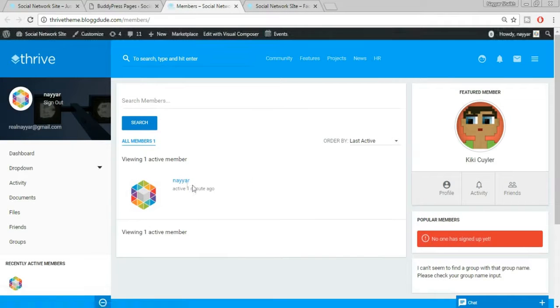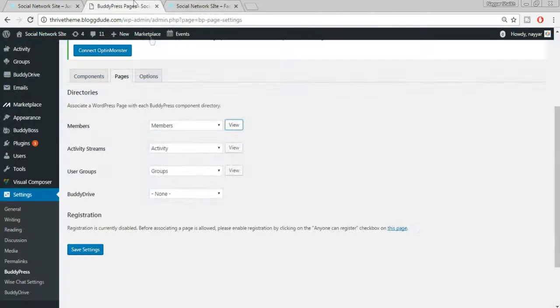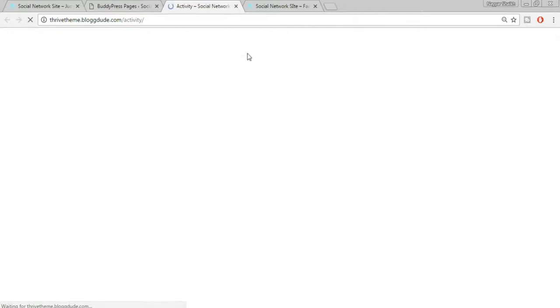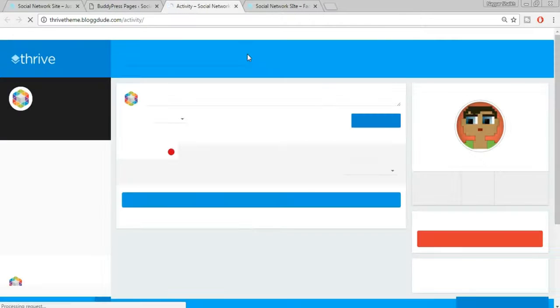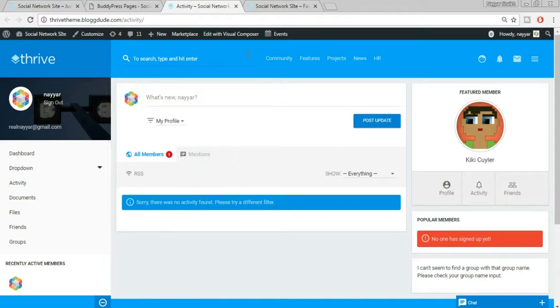So this is our member page. At present I am the only member, so it is showing only one member. So we have already created the activity page. All these pages are automatically created because we installed the XML file, if you remember, in the beginning.